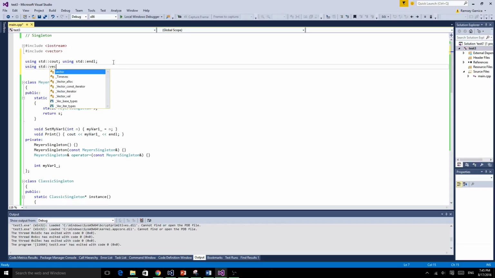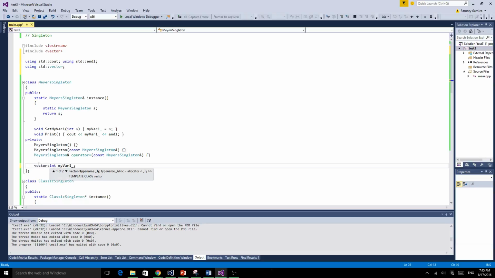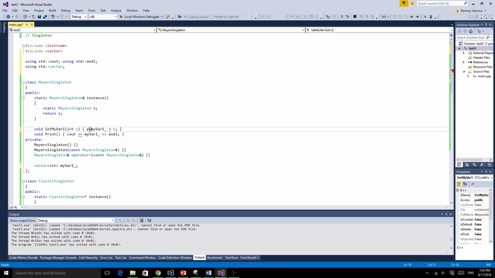Using std vector. So now you're not going to be an int, you're going to be a vector of integers. So then we're going to say, nope. What am I doing? I don't even know. My var dot push_back. Put some parentheses around you. And then how we're going to do you. Auto e.